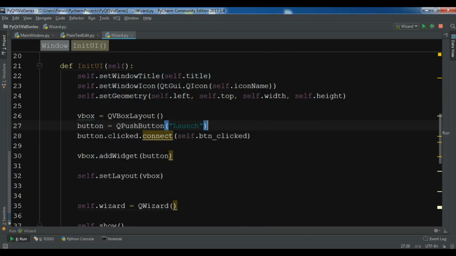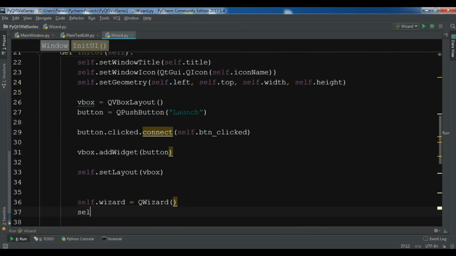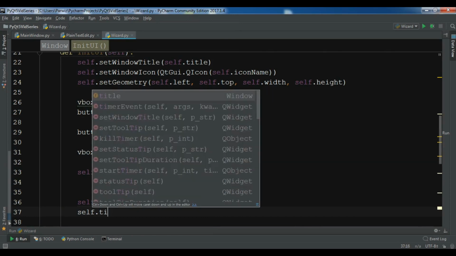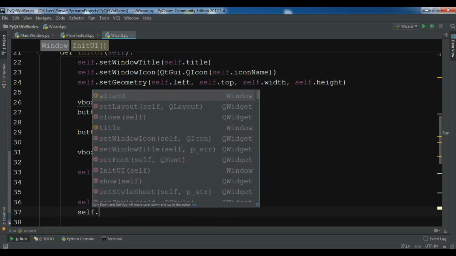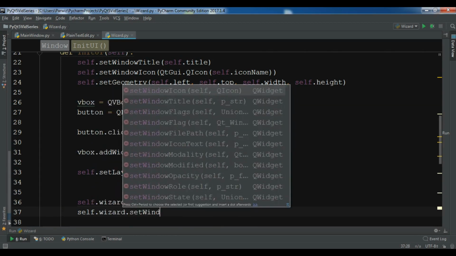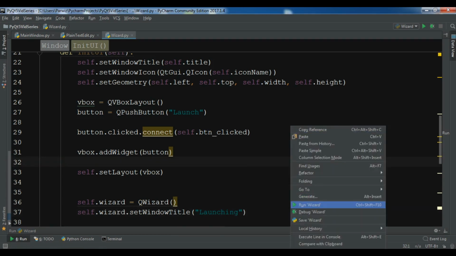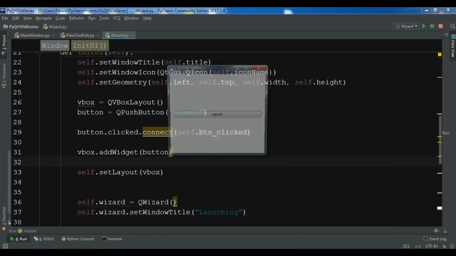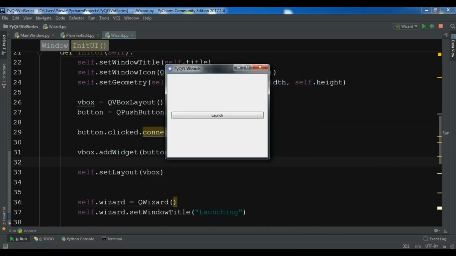Also you can set the title for your wizard. You can do that in here, self.wizard.setWindowTitle, for example you can do title Wizard, or we can call it Launching like this. And so if you run this and click Launch, you can see that I have Launching. Also you can set an icon if you want, you can do so.